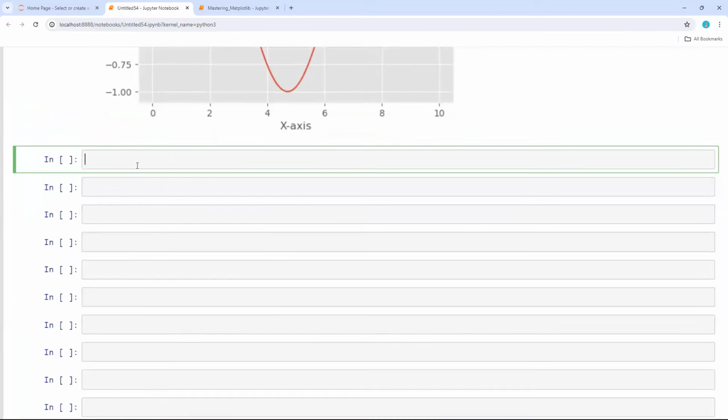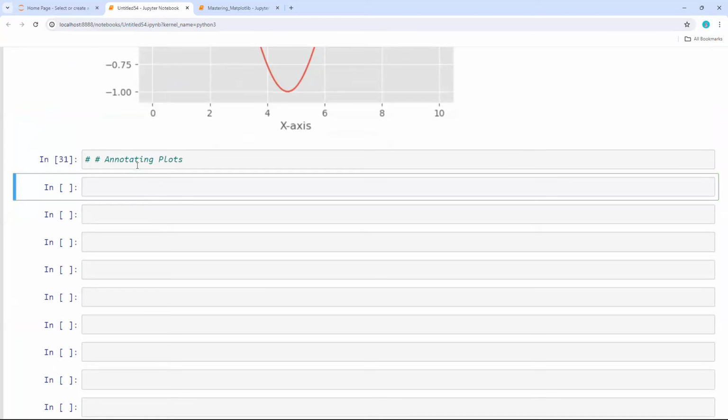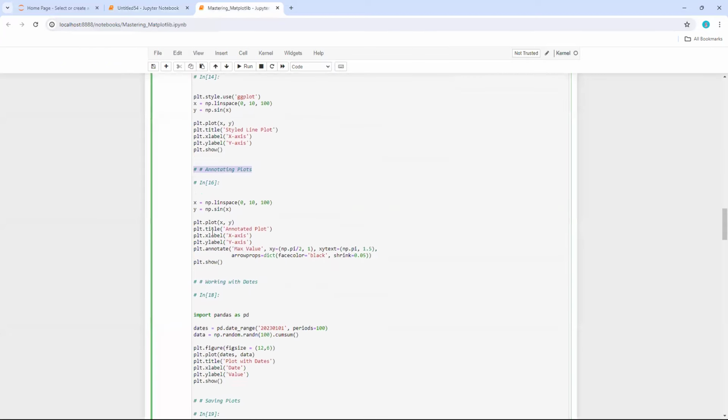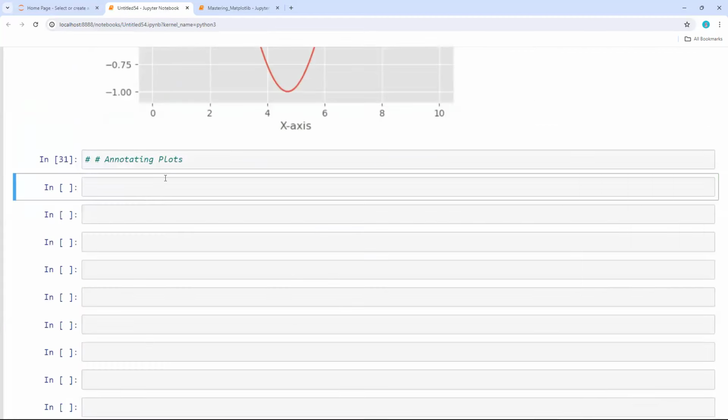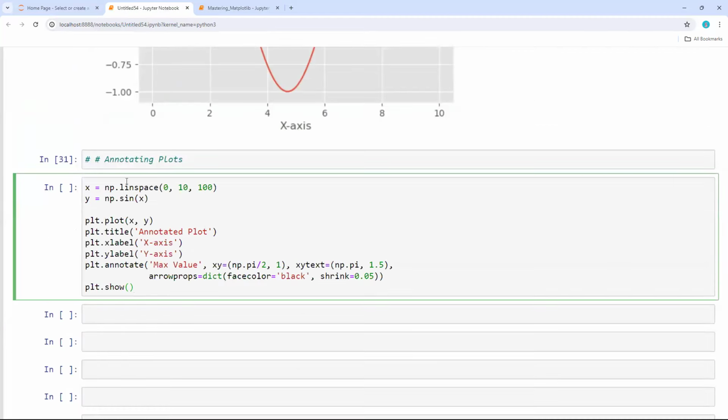Next is annotating plots. I wanted to give some annotations, and that we can also do in normal graphs.